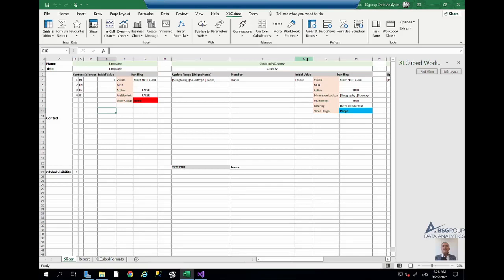Today we will take a deeper look at slicers and how to control them within Excel. For that we create a sheet containing all elements necessary for control. This is a template we use in our reports.